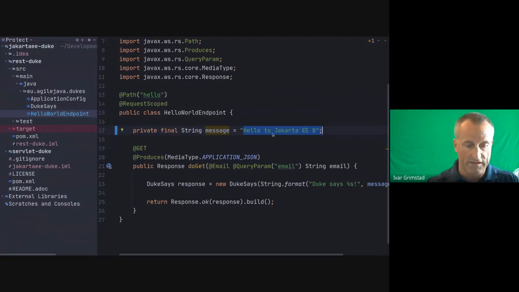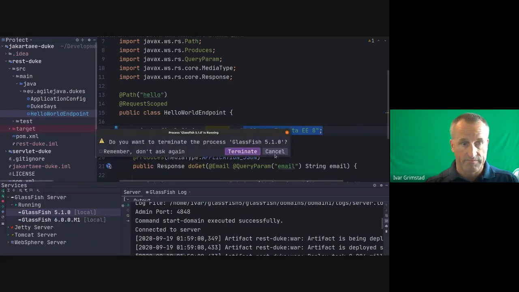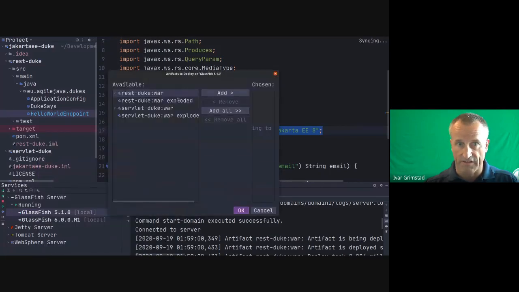If I take this application and deploy it to a Jakarta EE 8 compatible server, such as GlassFish 5.0.1, I can, let me see, choose the artifact here, take the REST Duke and deploy it.